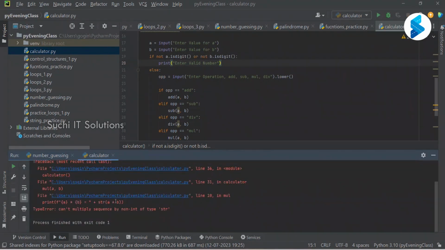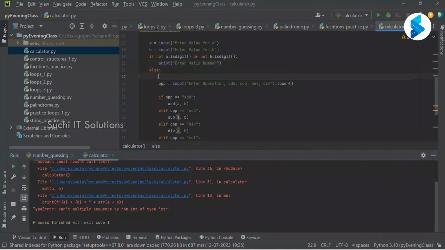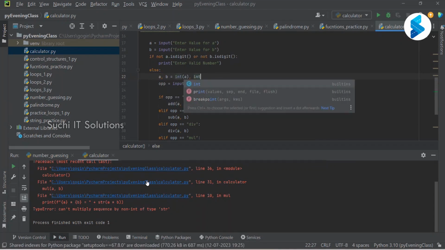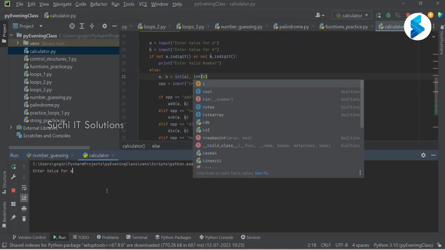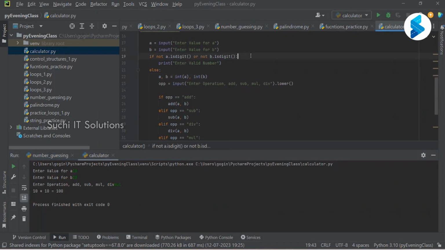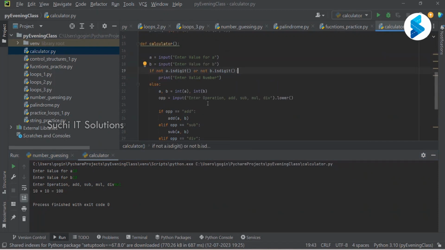Okay, so here we have a problem. Why? Because I did not convert it to an integer. So now I have to convert it to an integer. Here I did not convert anywhere. I'm just checking whether it is a digit or not. So after this, I have to convert: a, b = int(a), int(b). Let us execute it. Now I'm going to give 10, 10, right? It works now. Right now, all the cases are handled here.